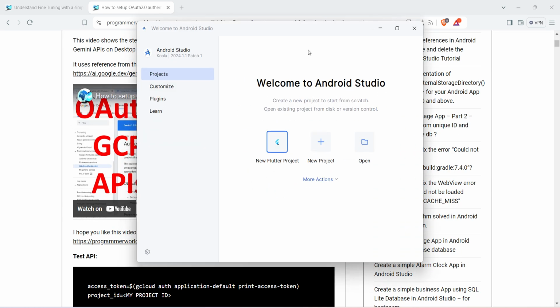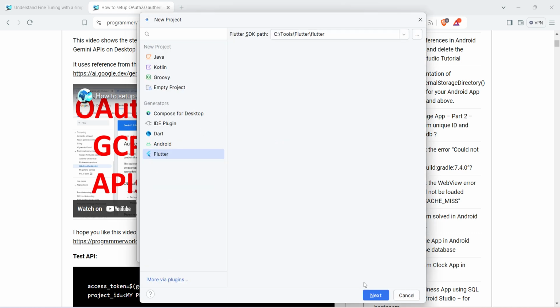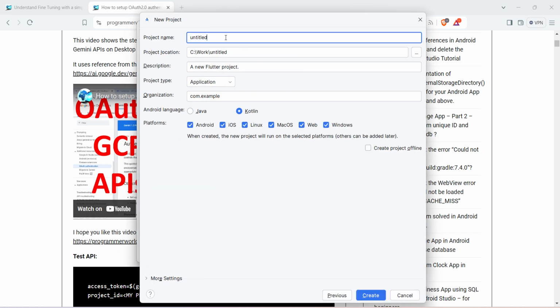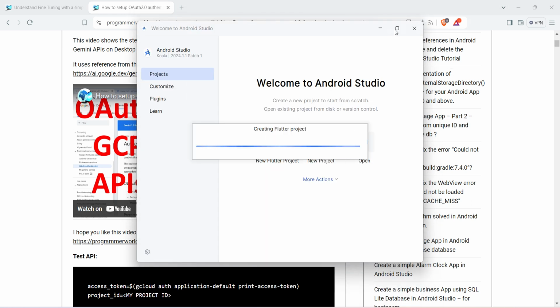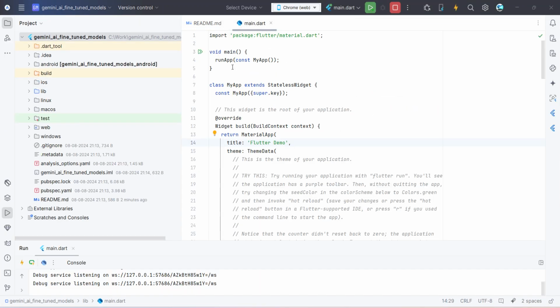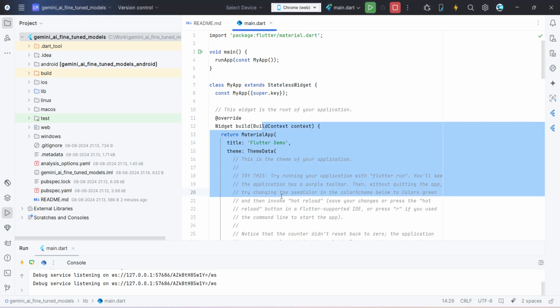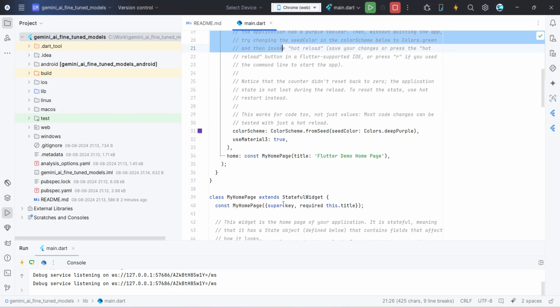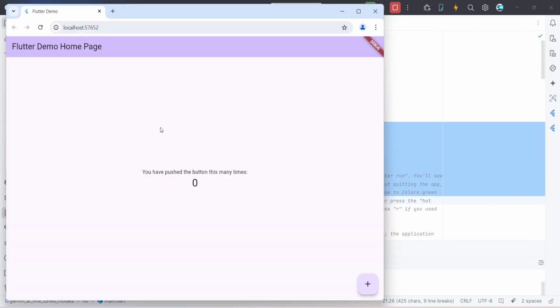So let me start in Android Studio. Let me create a quick Flutter project. Name this Gemini AI fine tune models. You can name this project anything, it doesn't matter, and click on create. It may take a while to create the environment. Let's wait. Once the environment gets loaded, this will be the default app code which it will create. And if you run it, this is the application which will run in your browser.